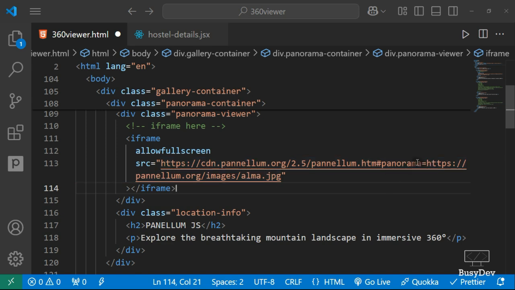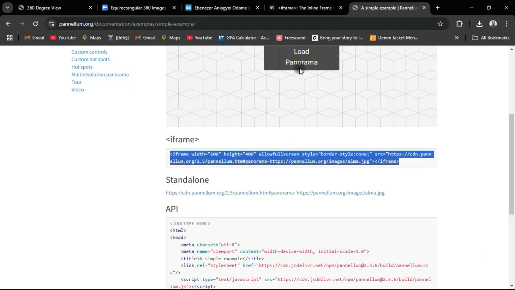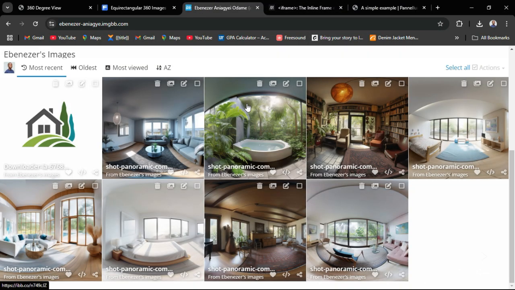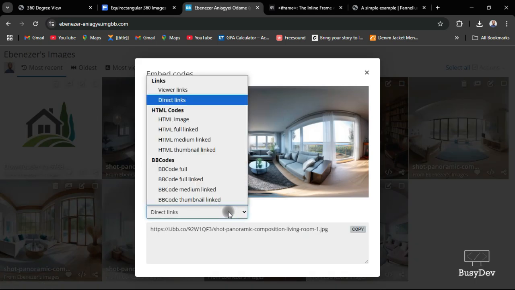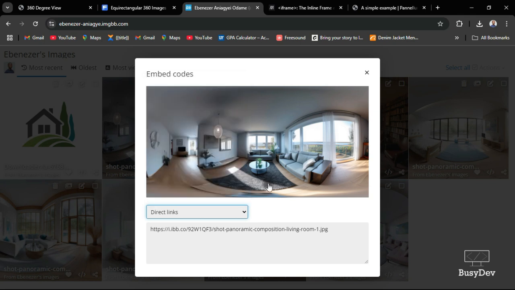Now you see this part of your link. Okay, this part is what you're going to take. You're going to insert a link to your image. So come to your IMDb, to the image you've uploaded, and then just click here, and then over here you're going to select direct link. Just select direct link. You get a direct link to the image file.